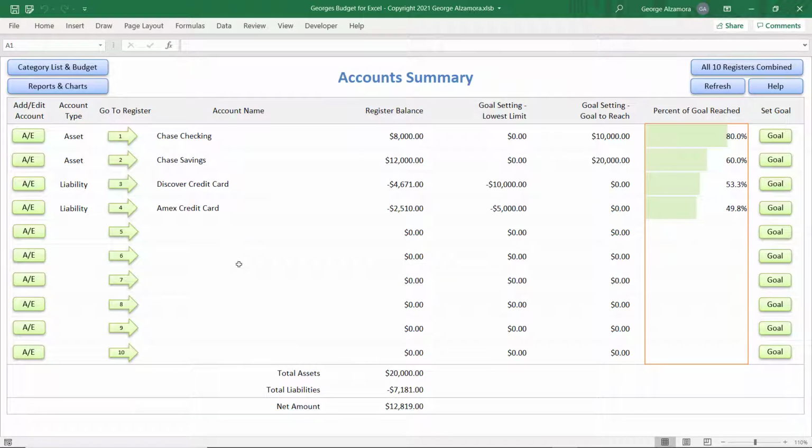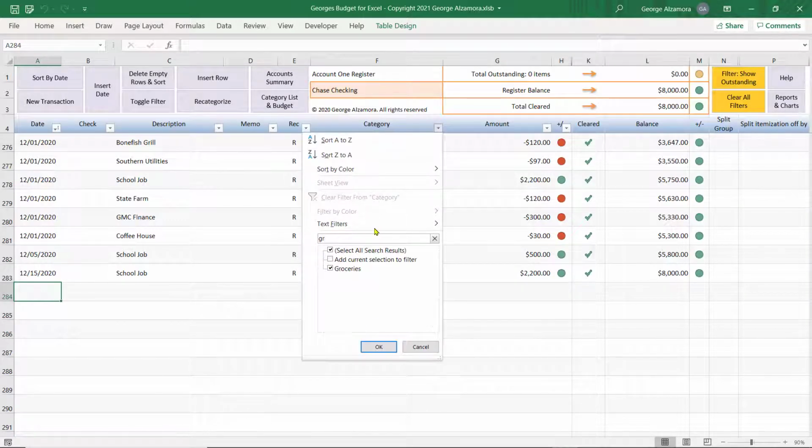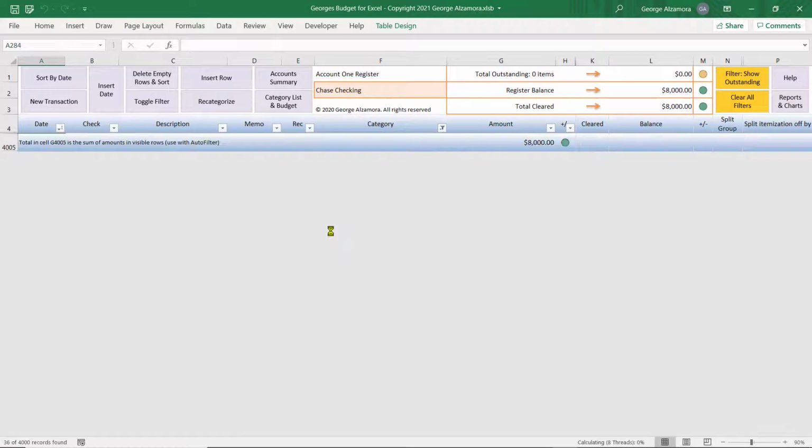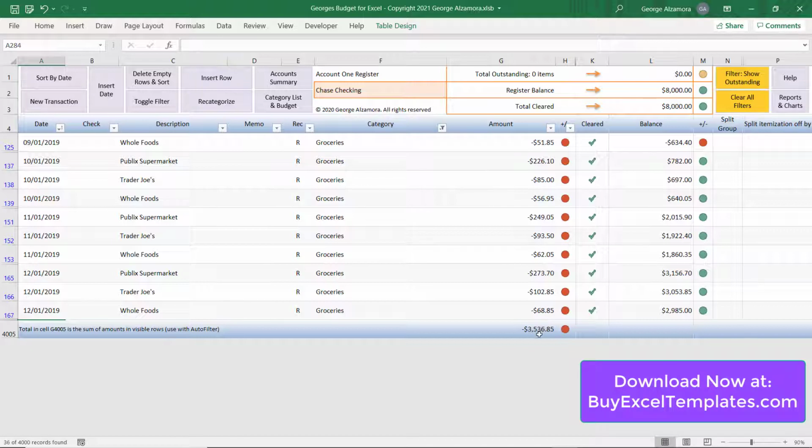So now I would like to go over the new features. And the first one I want to talk about is the combined register. It's a master register of all transactions from all of the accounts. And why that's very beneficial, let's go into this individual Chase checking account again. And let's say that I wanted to search for groceries here. So I do get a subtotal of those transactions, but it only applies to this particular register. So let's go ahead and clear that filter.